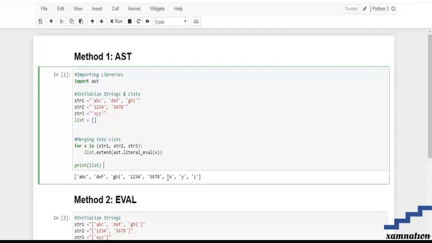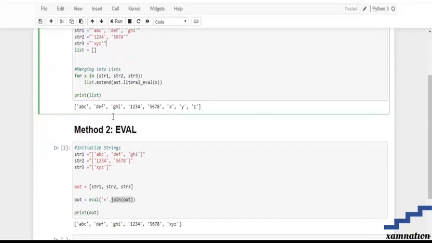As you might have noticed in the last part, which is x, y, and z, that is the breakdown of our last string, str3. So make sure you remember that in the AST method. Now let's go for the second method, which is eval.